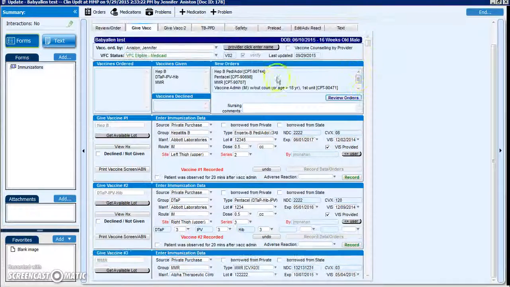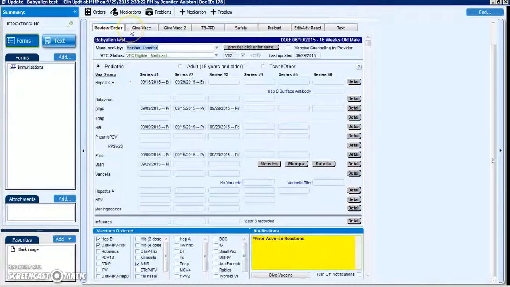The other thing, just to show you quickly on the review order section, all the vaccines that I had given for today are actually in the system. So there's my DTaP, my Hib, my polio, my MMR, my Hep B. So everything is now on this front page for review.